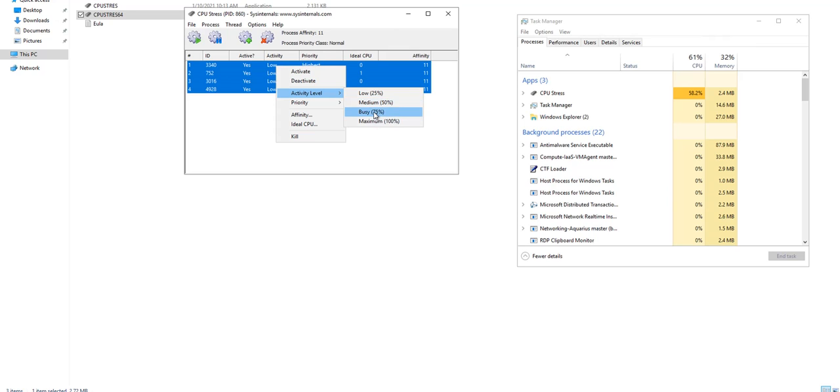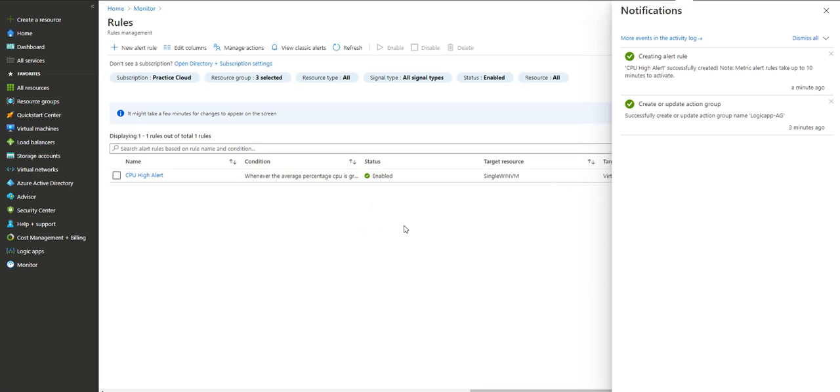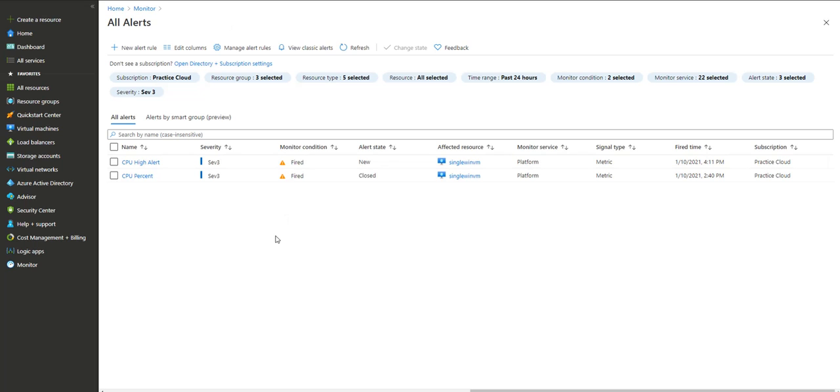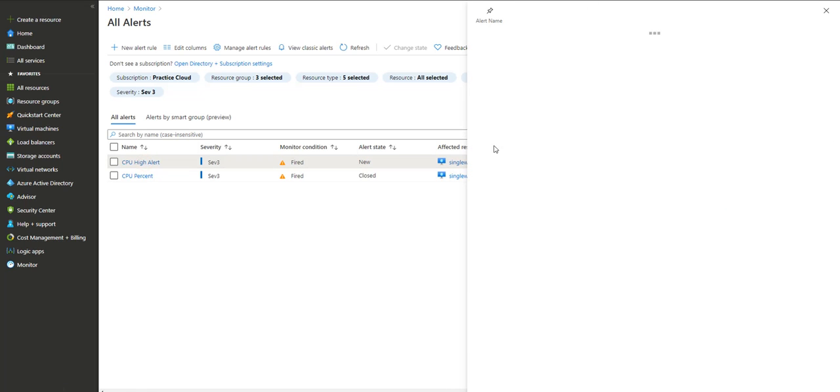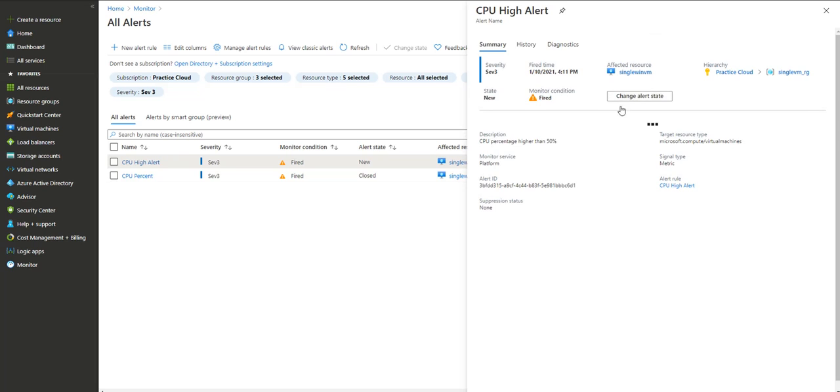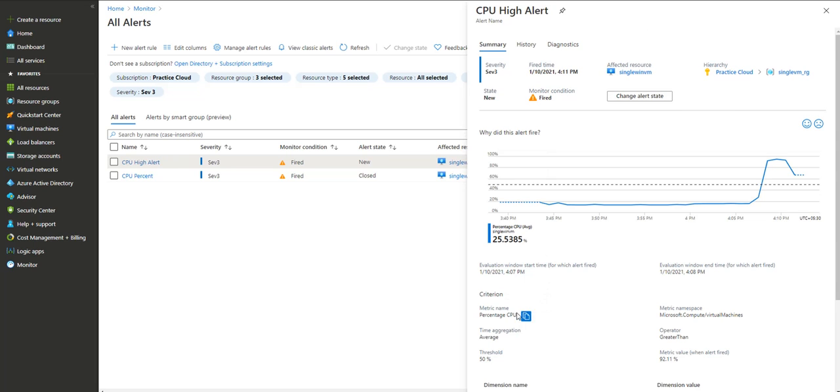I will also put this activity level to busy. I guess that should elevate the percentage. So we'll just wait for a minute so that we get this alert triggered in the Azure Monitor, and we should also see the same in Logic App as well as in ServiceNow. Okay, as you can see here, we have an alert that is triggered based on our configuration. You can see the alert parameter. Since it went beyond 50%, this alert got triggered.